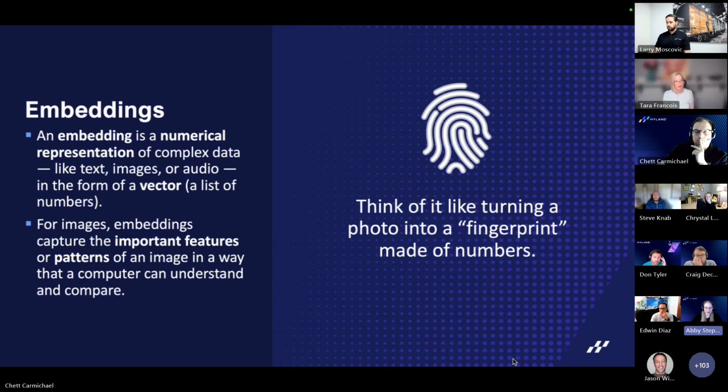For images, embeddings capture the important features or patterns of an image in a way that a computer can understand and compare. You can think of it like turning a photo into a fingerprint made of numbers.